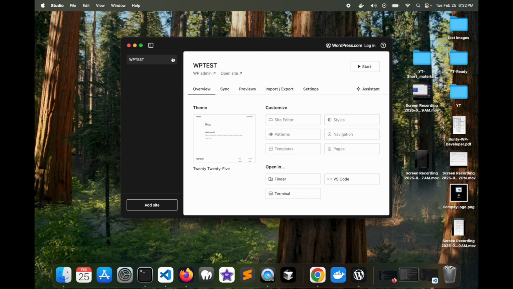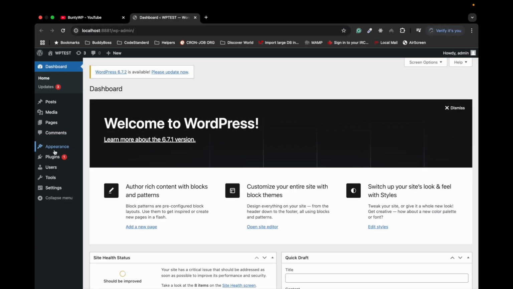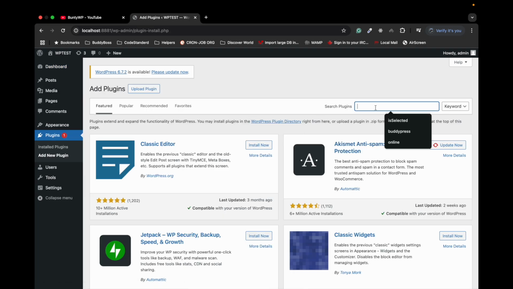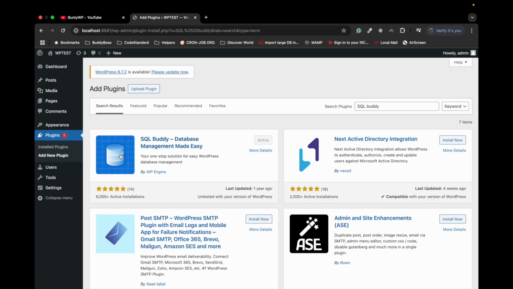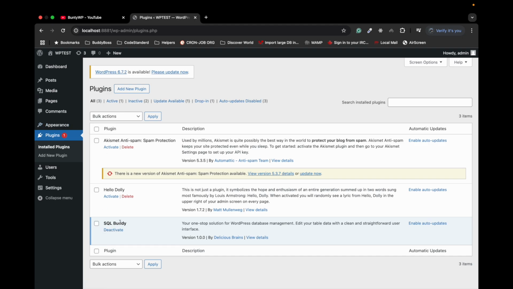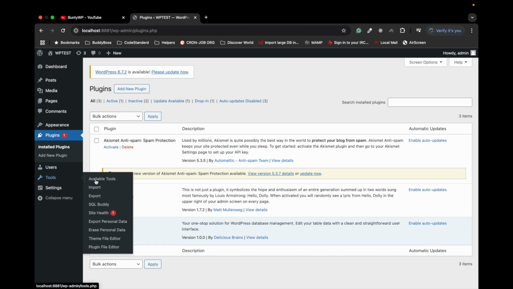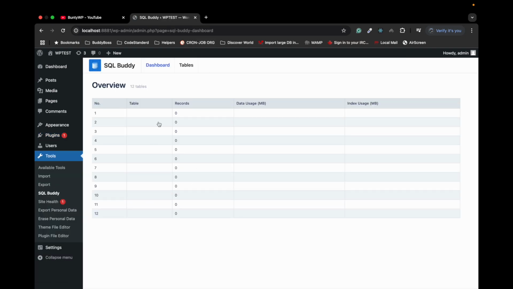First, let me quickly start my website from the Studio. If I go to Plugins, we just have to install a plugin called SQL Buddy. I already installed this plugin, and it is also activated. Once you install this, go to Tools, SQL Buddy.